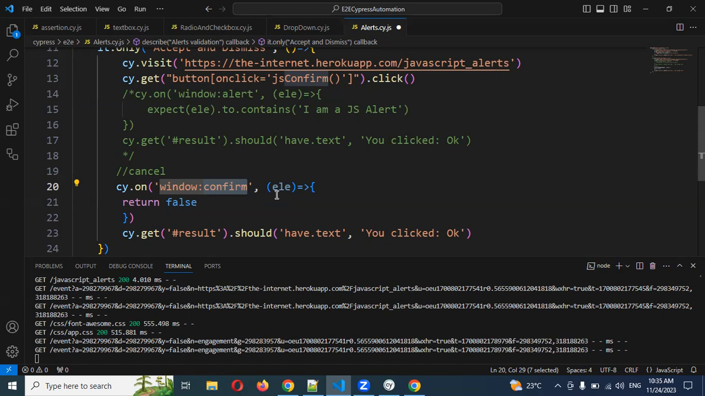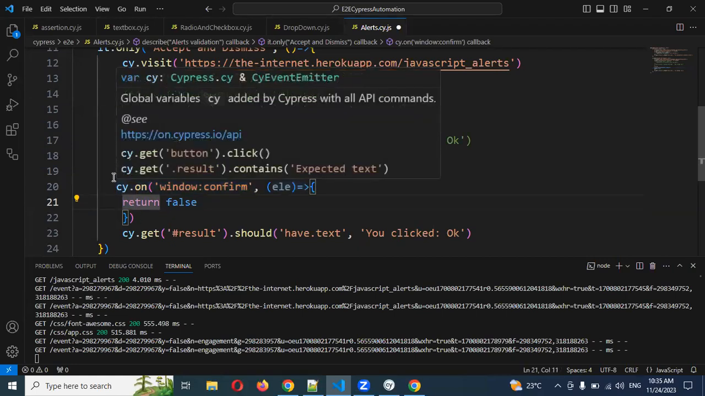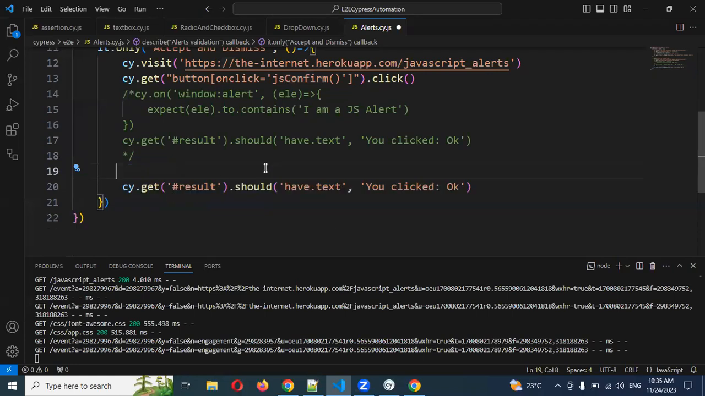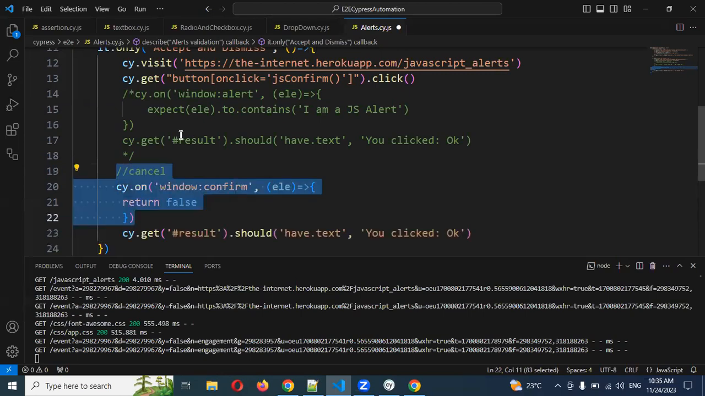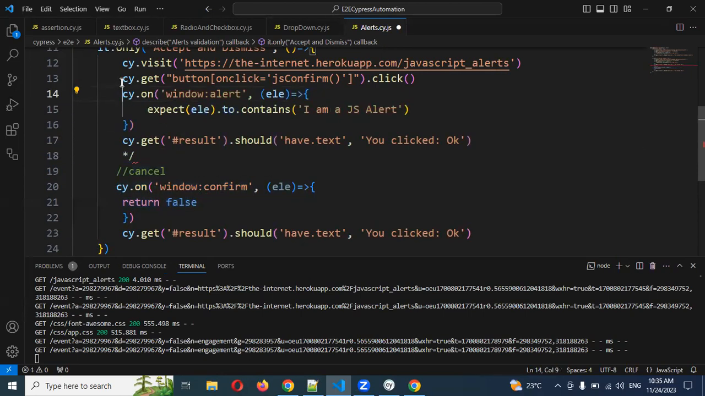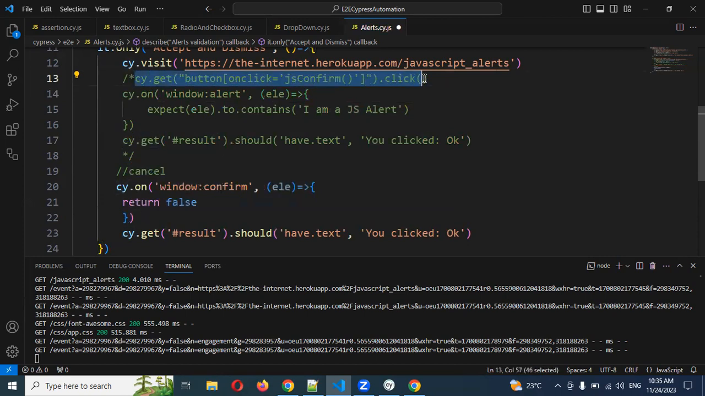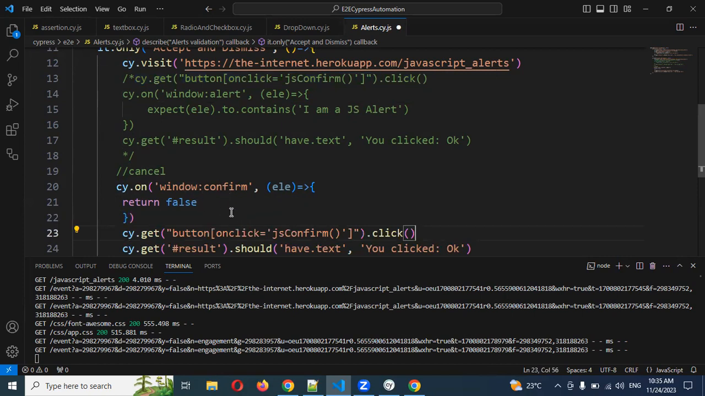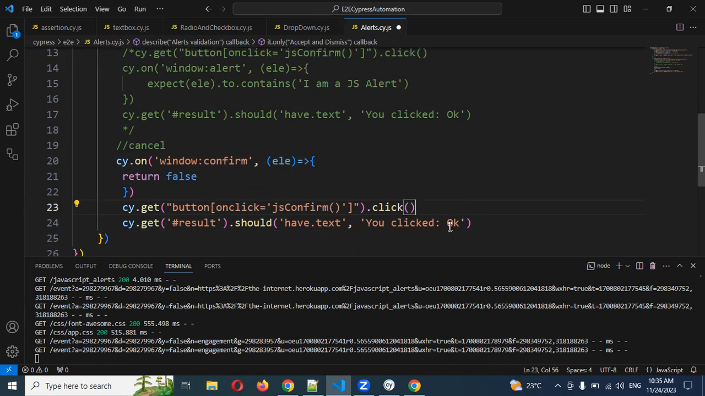Now we are making it false, right? Then it will go for dismiss. Now it goes for dismiss. But before that, what we need to do is paste this particular information before clicking the button, because we need to handle the alert box. We need to take the entire control of that particular alert. Then we can click it, and then we can see the cancel.